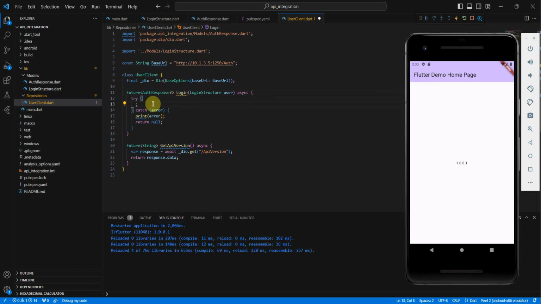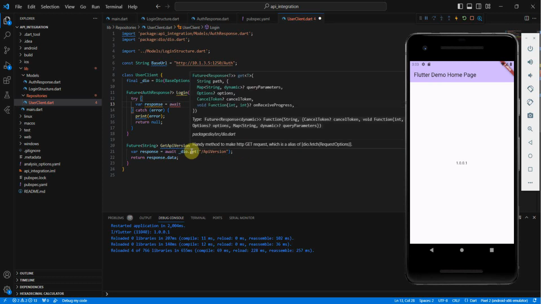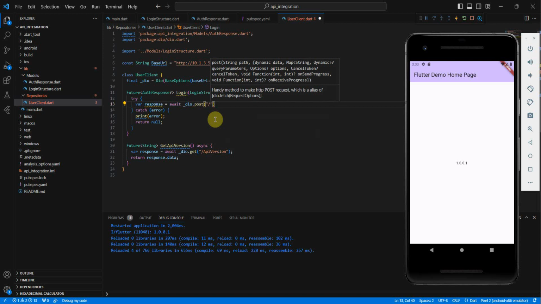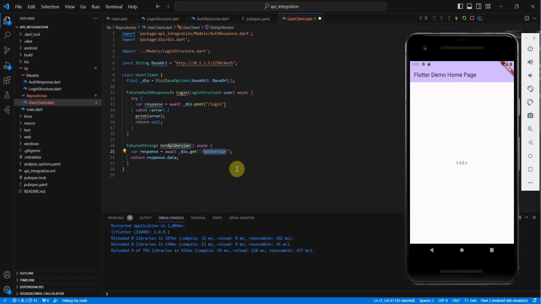And in the try, we will create a variable response just like we did over here. Almost started writing that out. And similarly, we're going to say dio dot, not get, it's going to be post, but similar syntax. And we're going to post to the login route. The case doesn't really matter. It doesn't matter at all, actually. So just so you're aware.